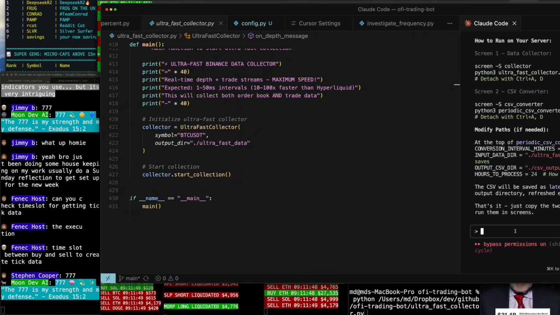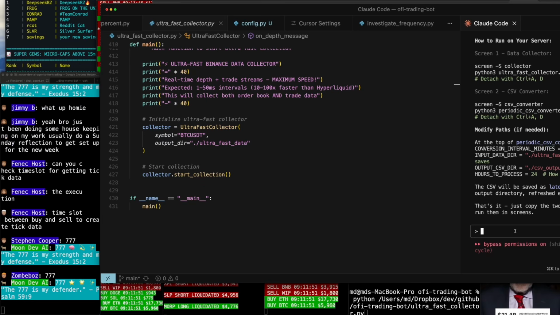Anyways, do you think it would slow it down if we have the same file running the stream for Ethereum and also Solana order book data? Essentially do the same thing we're doing for BTC, but do it for the other two. Will it slow the data collection down? Don't change anything. Just answer that question short and concise.